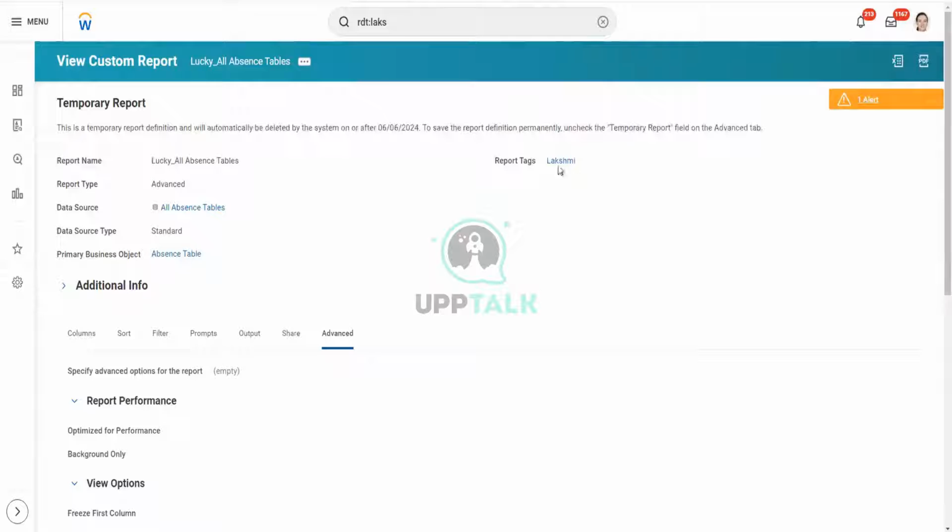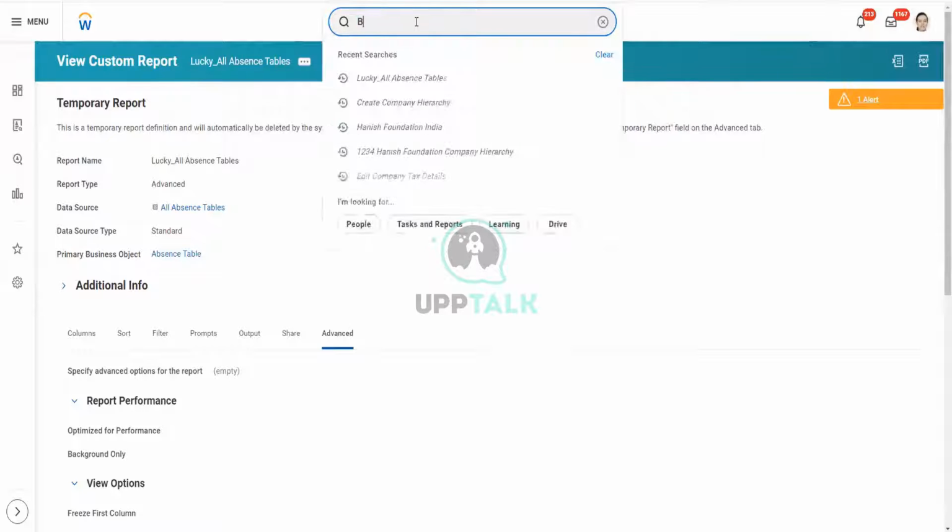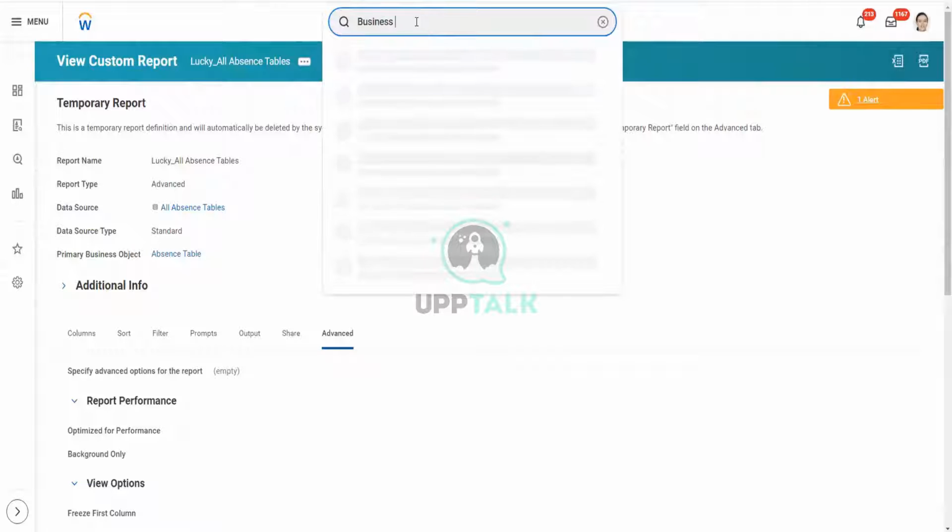Yesterday we were analyzing the business object details report, right? This object details report.